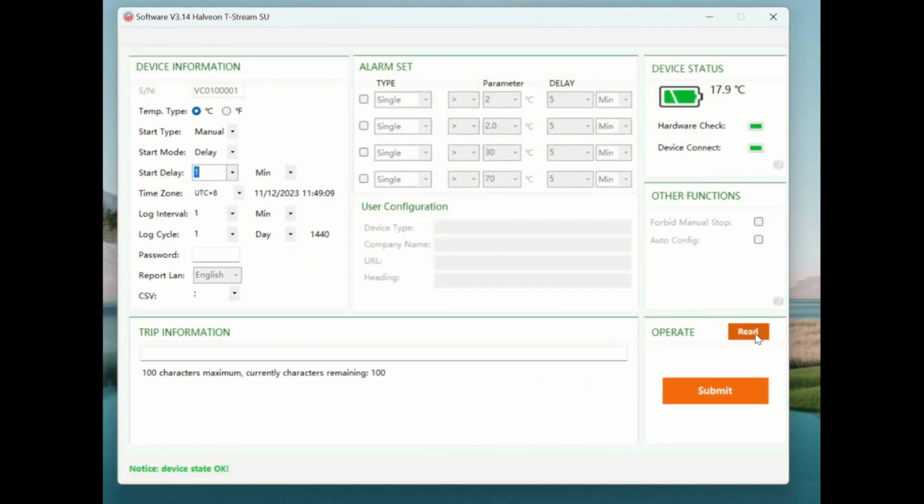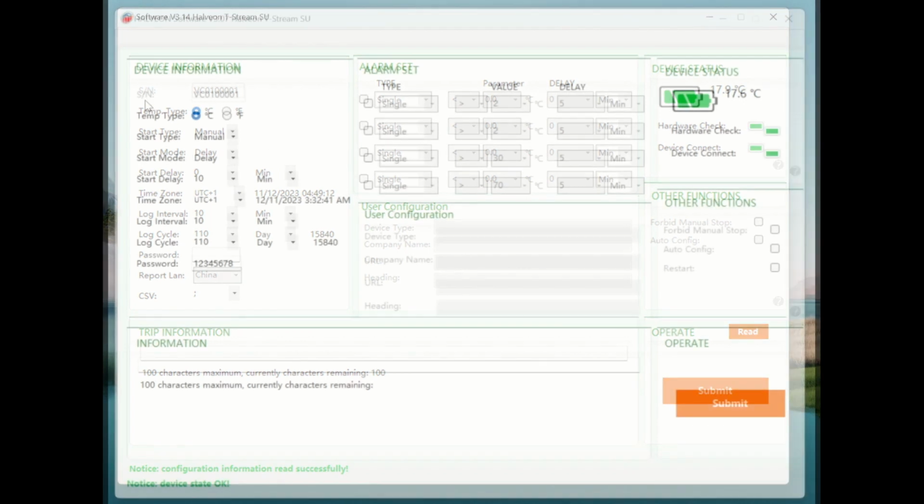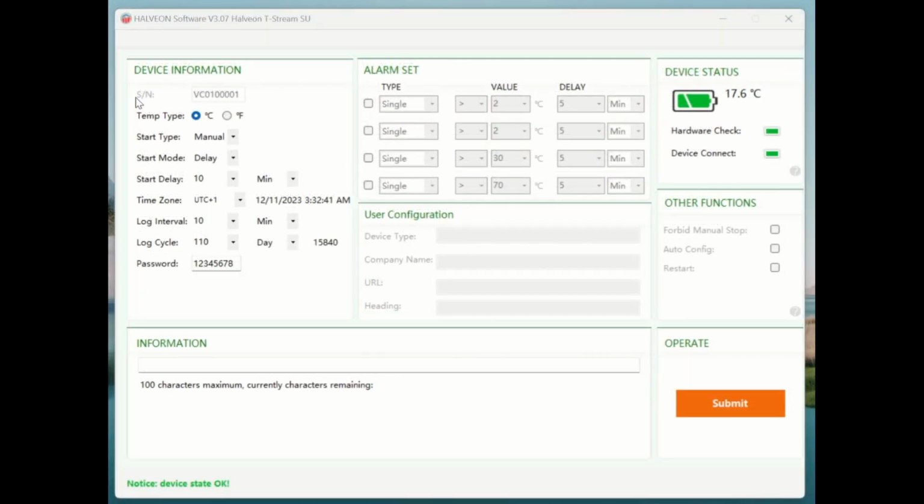Click on the Read tab on the lower right corner of the screen so you can initiate the manual configuration of the parameter settings for the device. The parameter settings include the SN serial number, which will be read automatically by the software. Set temperature type, Celsius or Fahrenheit. Start type is fixed at manual. Start model is fixed at delay, which means, for example, if you set a start delay for 10 minutes, then the logger will only begin recording 10 minutes after the logger has been started.